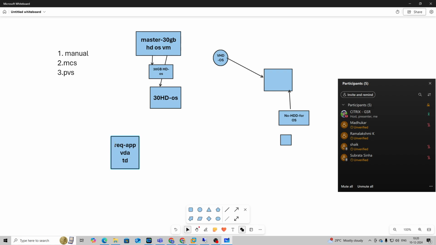Yesterday we created one VM and installed VDA, but we are yet to install the target device software, which I will show you. After installing this component, we are going to convert this VM into a VHD OS. After creating the VHD OS, only then are we going to stream the operating system to n number of devices. So this is clear.